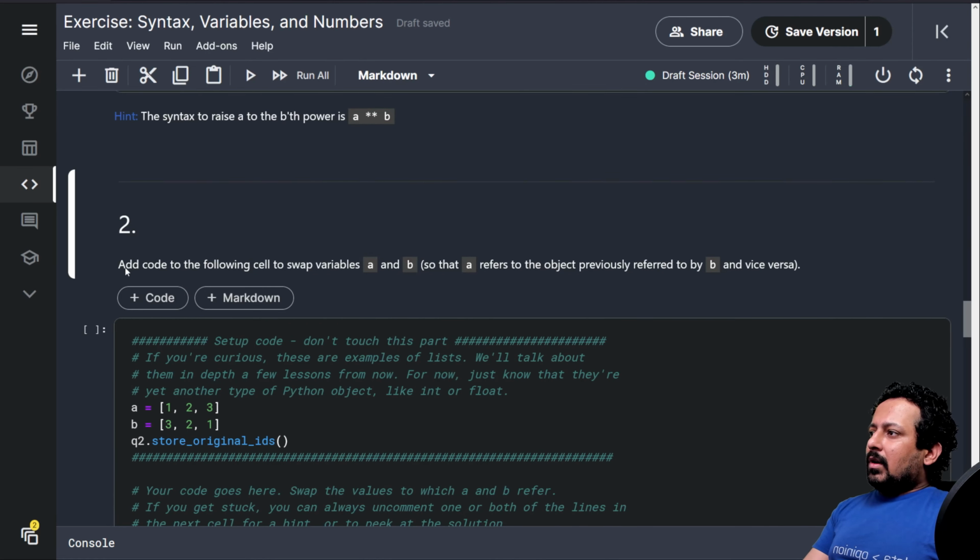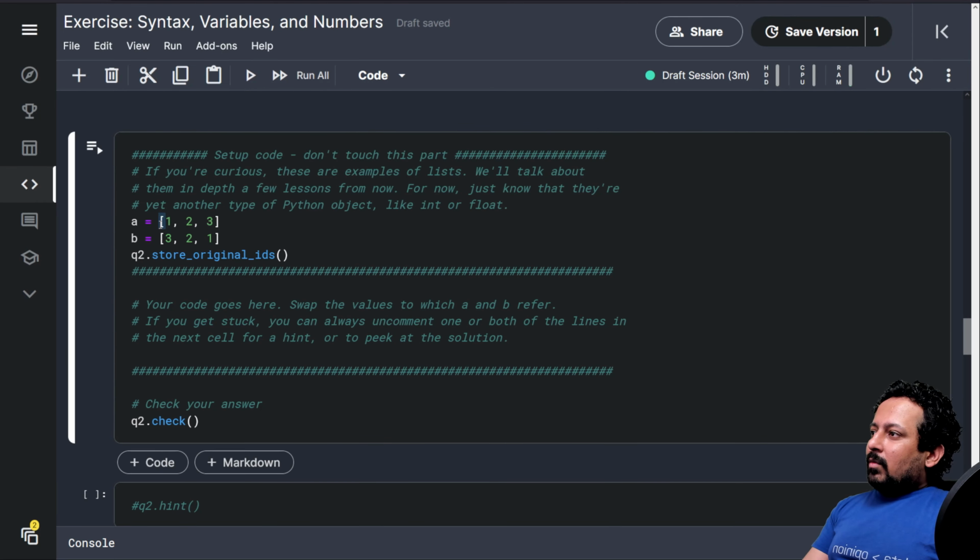So what you have to do here is go to the following cell to swap the variables a and b so that a refers to the object previously referred by b and vice versa. So now you see there is a new kind of parenthesis. This is called a list, and everything inside this is int. So this is a list of ints, but you don't have to worry about that. These are called objects. So it's a Python object. So A has 1, 2, 3 in that order, and B has 3, 2, 1. Even though they have the same value, they are not equal to each other because of the order.